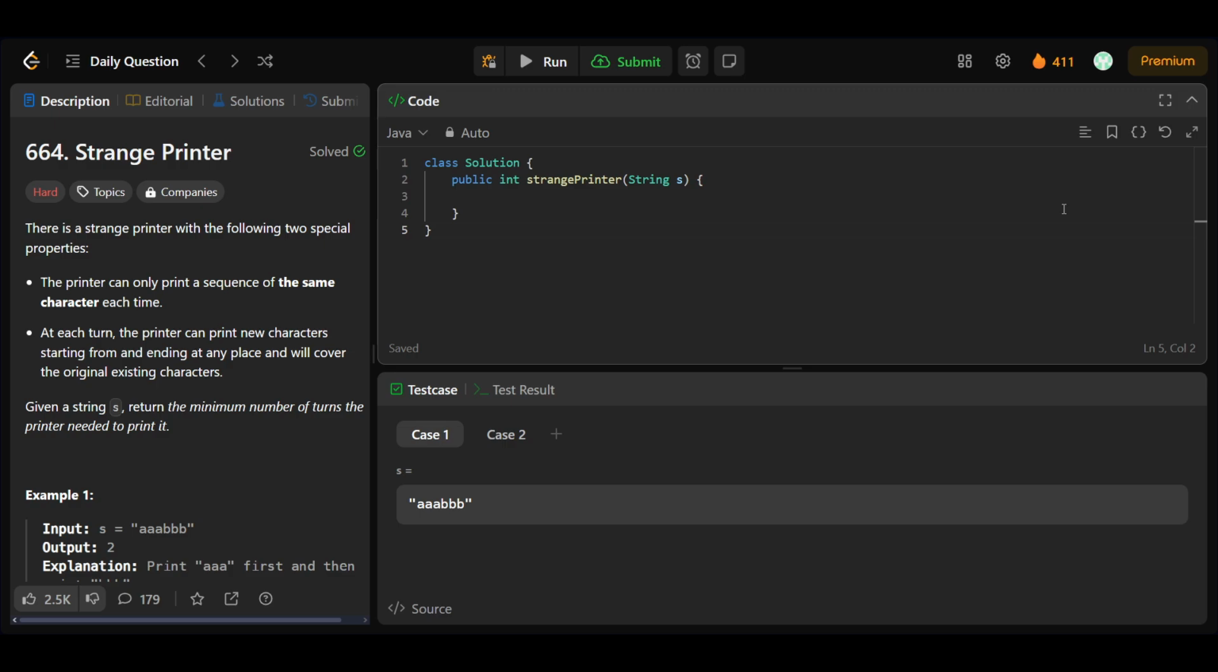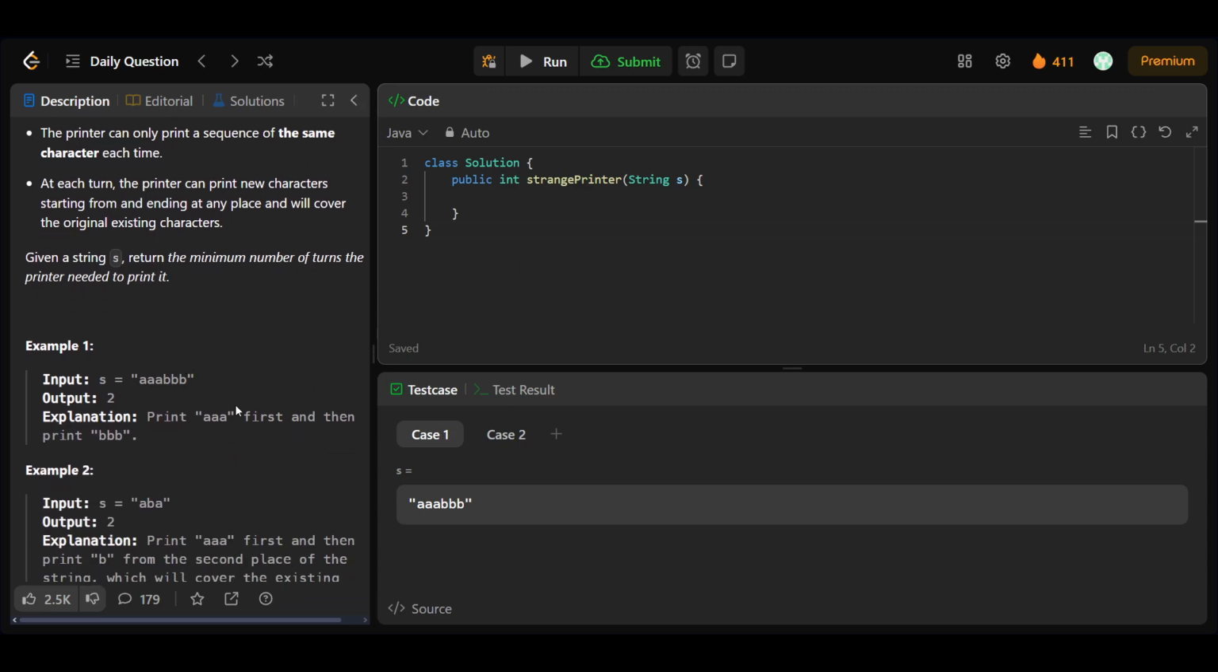We'll be given the string s, and we have to return the minimum number of turns the printer needs to print it. For example, if the string s is AAABBB, what we can do is print AAA first and then print BBB. So the total number of turns required is 2.